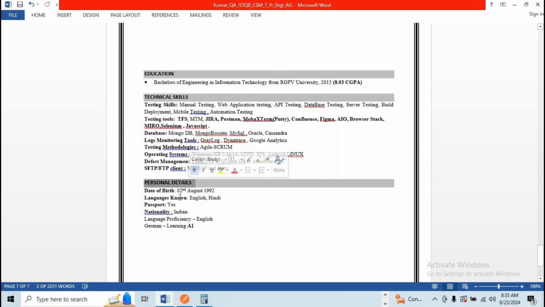Personal details: date of birth, language, passport if you have, you can keep nationality, language proficiency, and if you have any other languages with certifications, then you can mention that language. Okay, so if you want to work in a European country like Germany, you should have a certification in the German language, with the levels A1, A2, B1, B2. Okay, cool. This is the resume.